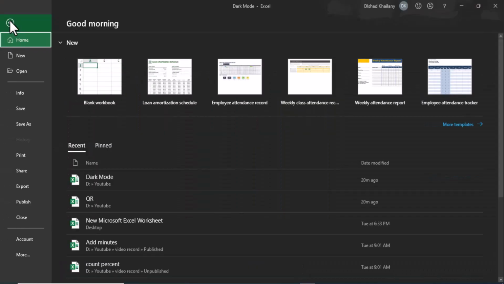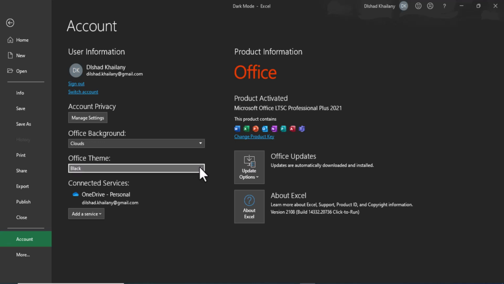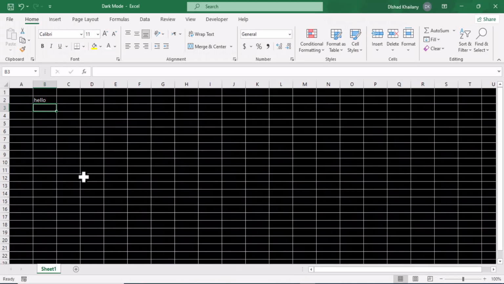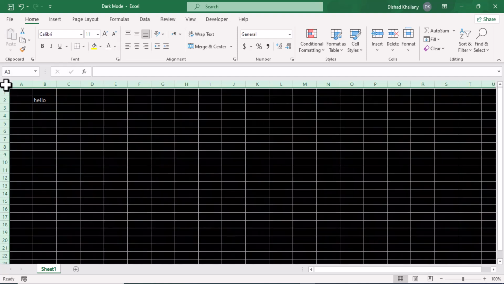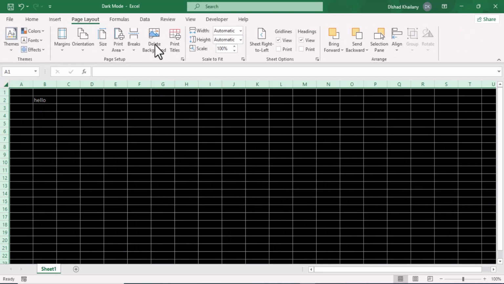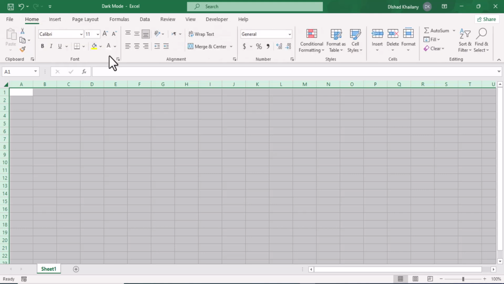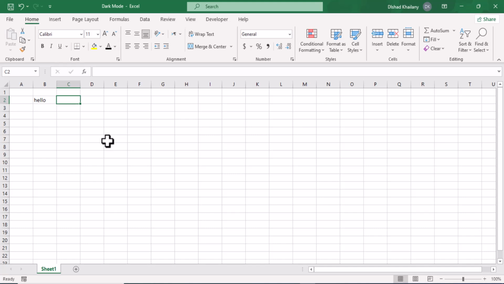Now let us go back to default theme. From File, Account, select Colorful. Again, we have to change worksheet separately. Select all the worksheet. Page Layout, Delete Background. And also we have to change the font color to black. From Home, Font color, black.